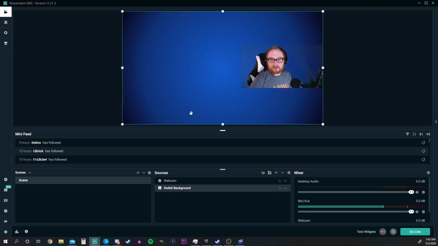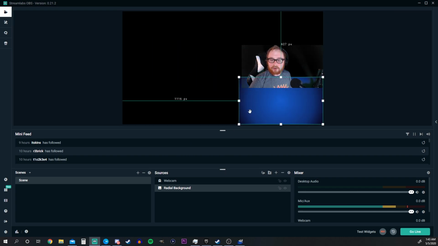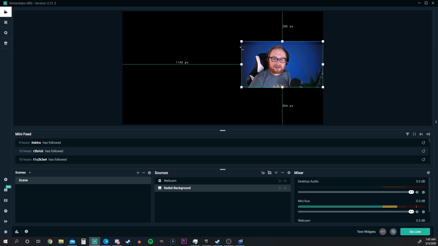And what we're going to do now is we need to move this radial background down, and we need it to be around the same size as me, because it's meant to be my background. Now the thing that we're going for here is we want it to be just a little bit smaller. So we're going to find around the right size here for me.